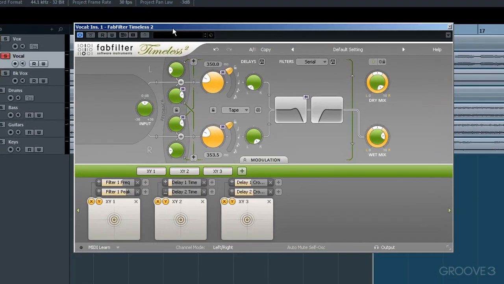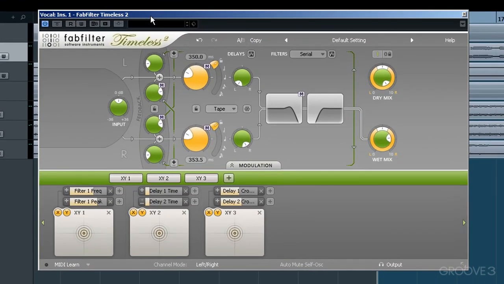For now, I'm going to tour the user interface so we know where things are and what they do. In the next tutorial, we'll put Timeless 2 into action with a vocal track to add more interest. So, for now, let's take a tour. Timeless 2 contains two independent delays with a filter section and modulation features too.